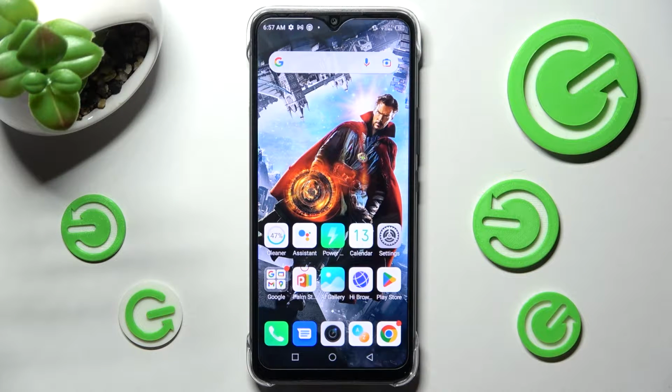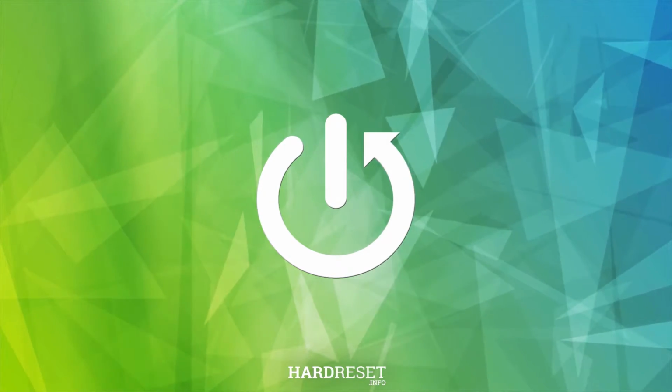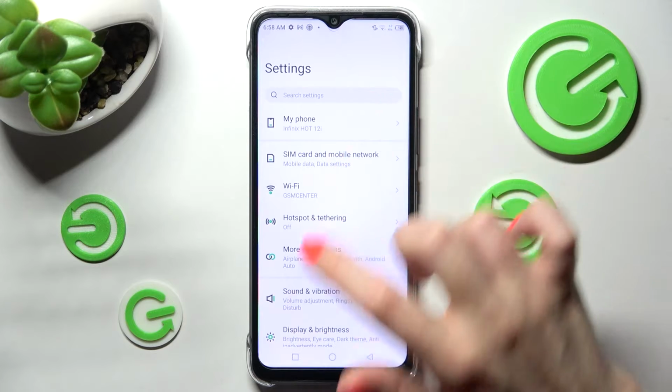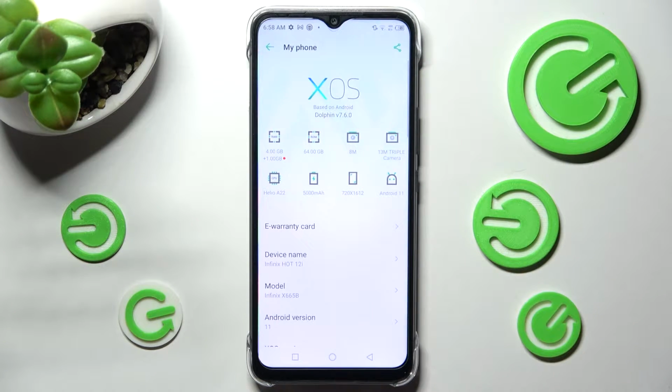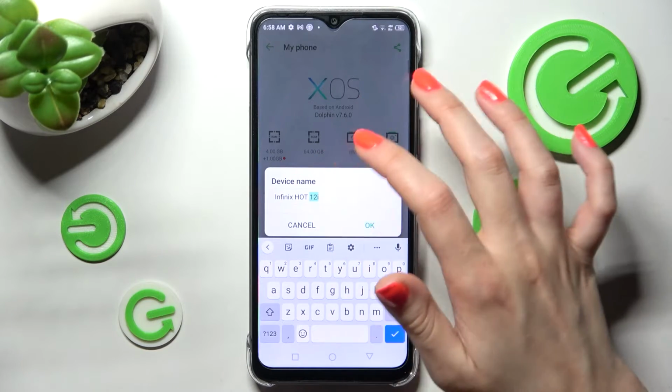Hi! In front of me is INFINIX Hot 12i, and today I would like to show you how you can rename this device. First of all, just access settings. Now click on My Phone section over here at the top and choose device name. After that you can type in wherever you wish to.